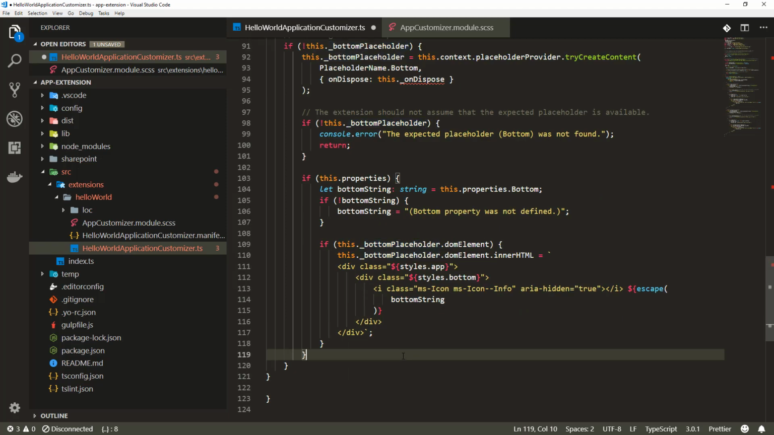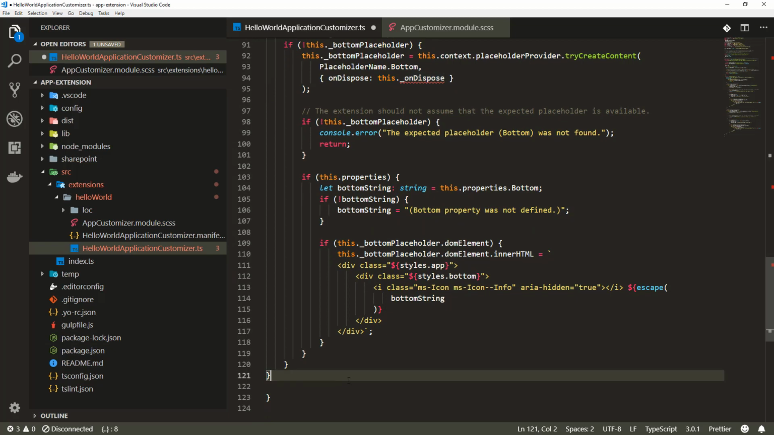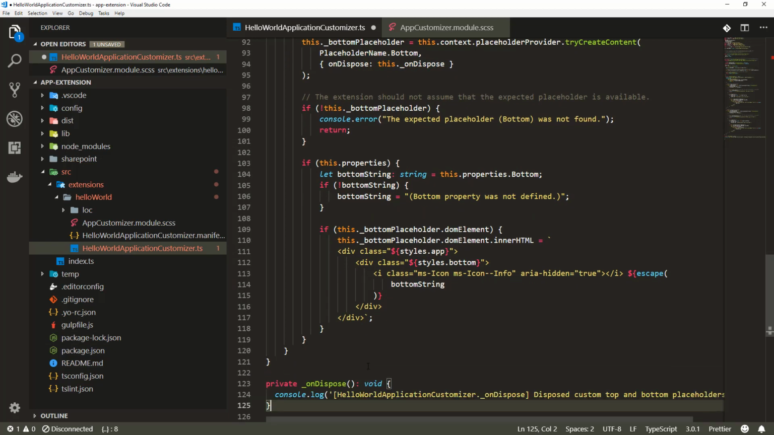Now, the only thing that is still missing is the onDispose. We can see that that's still missing in the code. So let's add that one there as well, and that has to be added inside of the class.